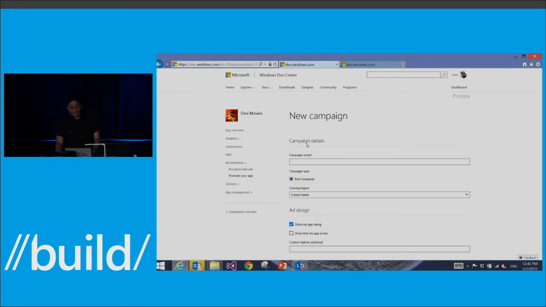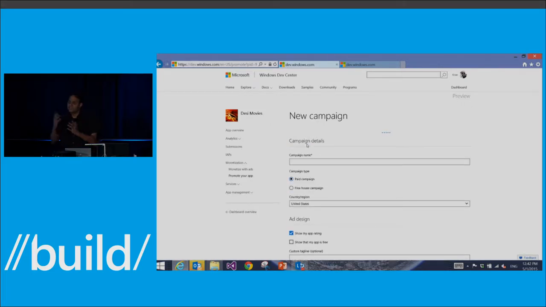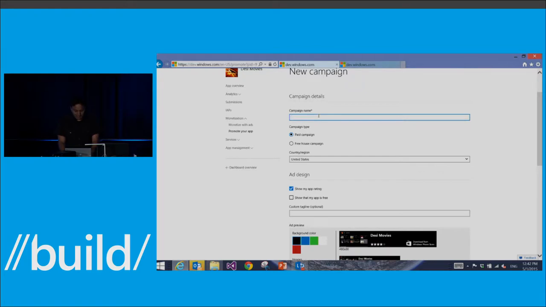Again, this app that I'm writing is essentially a movie gossip app, and it's a brand new app. I don't have any users, so I need to make an eye-popping advertisement and promote this ad in the Ads and App network. So let's give a friendly campaign name. This is a launch, let's call it summer launch campaign. This is, again, a paid campaign.